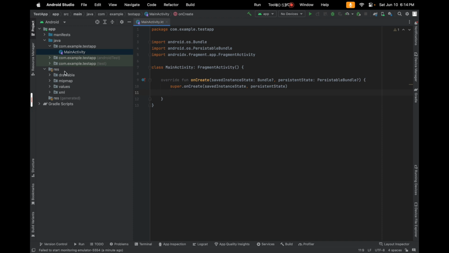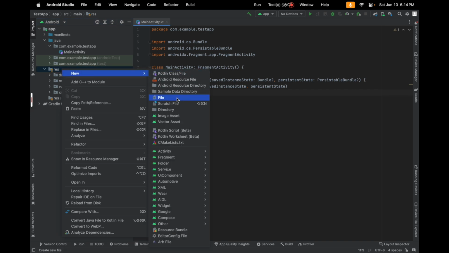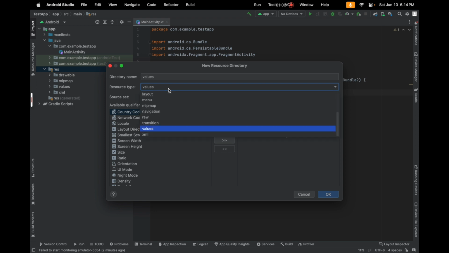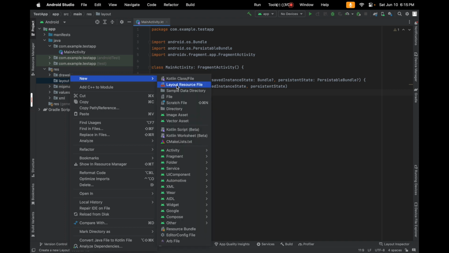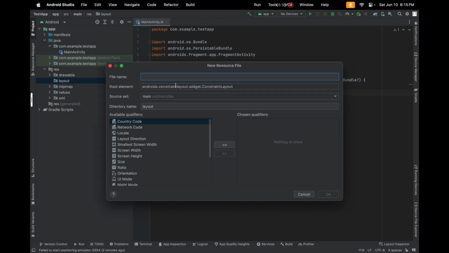Then let's create our design. In the res folder, press new Android resources directory, press values and select layouts. In the layouts folder, we will create our XML file. XML file will represent the design of our main screen. So select layouts resources file and give it a name relevant to our main activity, like activity main.